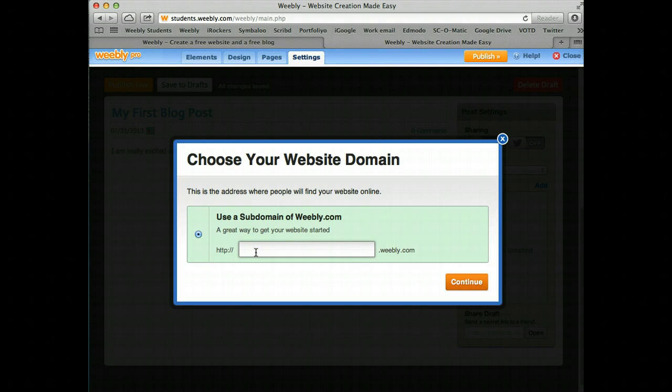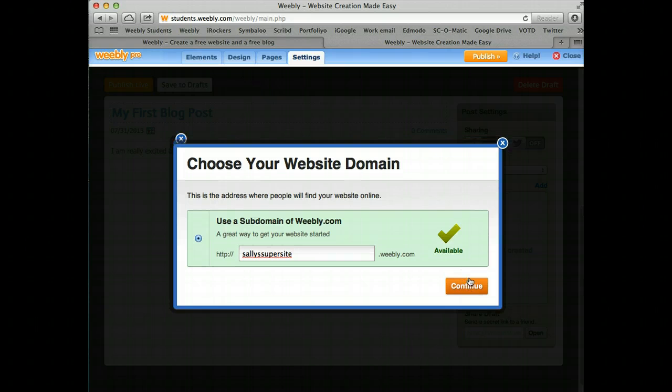And Sally hadn't chosen a domain yet, so let's go ahead and do that. sallysupersite.weebly.com is available. And that doesn't have to match the title of the site. It can be something different. Okay, we'll continue.